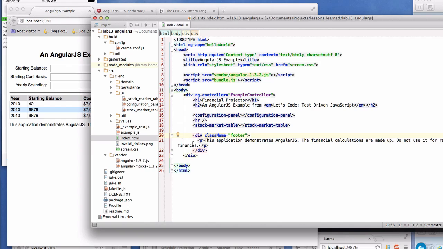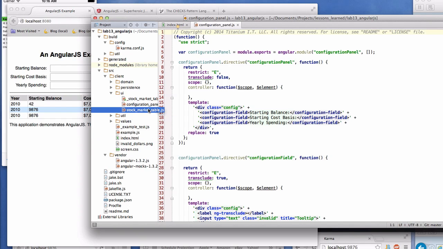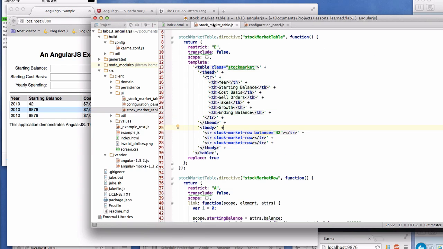So in this episode, as we get into design and architecture, I think we'll get a much better idea of how hard it is to really work in Angular. At any rate, these two tags here are directives. Angular sees these names, configuration panel and stock market table, and it knows to actually apply the code that's inside of configuration-panel.js and stock-market-table.js. And for information on how exactly that works, check out the last episode.